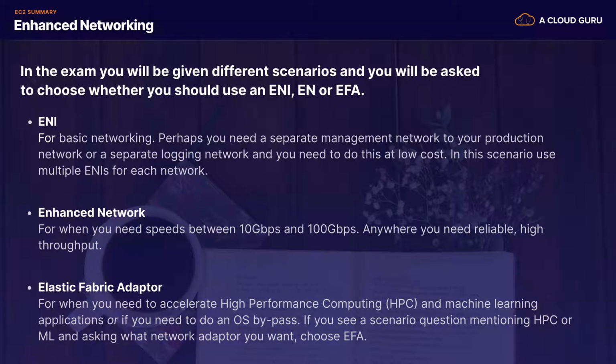We then looked at enhanced networking, and there were a couple of different options here. But for when you need speeds between 10 gigabits per second and 100 gigabits per second, you're going to use enhanced networking. And this typically will be an enhanced network adapter, or ENA. It's used, like I said, anywhere you need high and reliable throughput. And then EFA is Elastic Fabric Adapter, and this is for when you need to accelerate high-performance computing and machine learning applications, or if you need to do an OS bypass. So if you see a scenario question mentioning HPC or ML or an OS bypass and asking what network adapter you want to use, you're going to choose an Elastic Fabric Adapter.